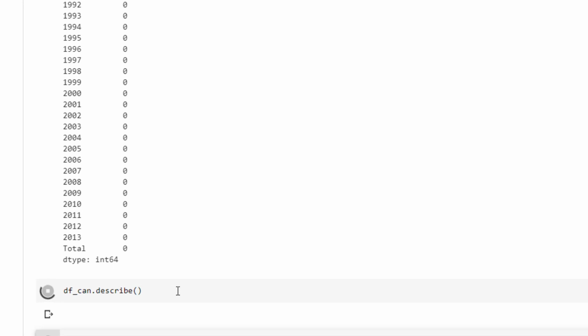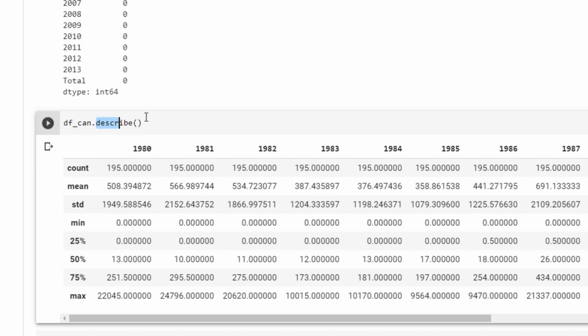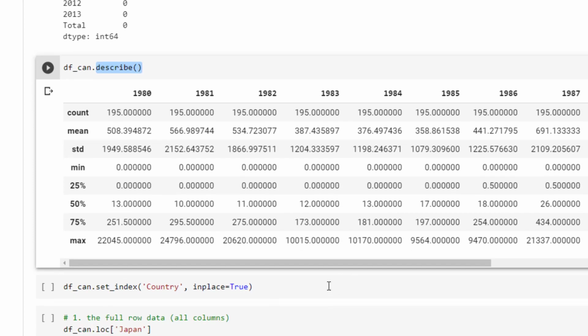Next, we're going to explore the different information about this data frame. This is a very handy function, describe. It shows the count, the mean, standard deviation, the minimum, what 25% of values are, 50% of the values are, the 75, sorry, and the maximum. That's it.